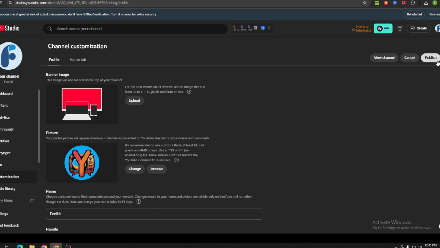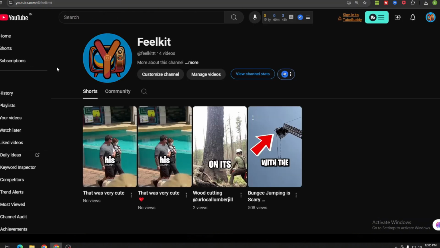If you don't click on publish, the changes will not be saved, so click on publish. Now here you can see it's loading. They are changing the profile picture. Wait for a few minutes or few seconds. Here you can see, go to your channel and your profile picture has been changed.